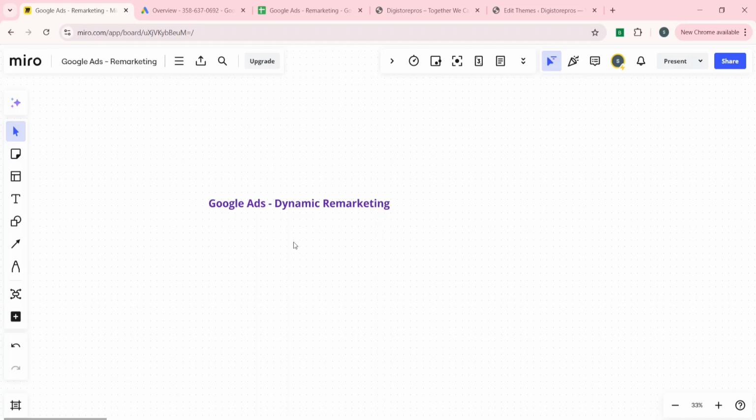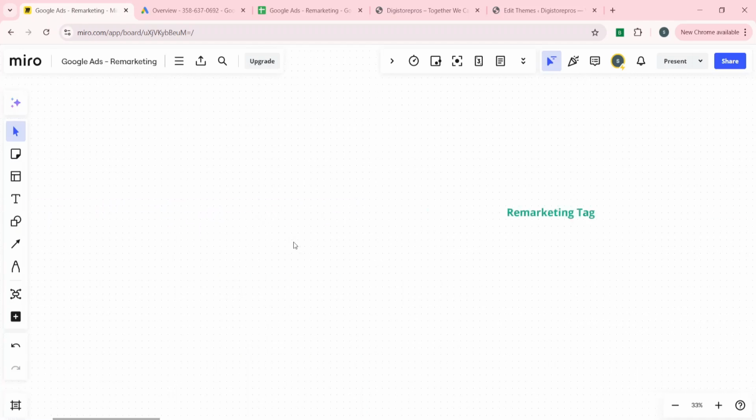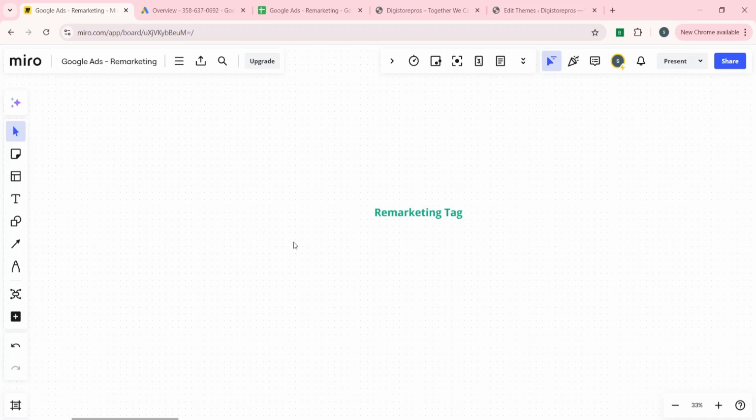To do dynamic remarketing, you need to install a separate remarketing tag on your website on all pages. So what will it do? When a user visits a product page, this remarketing tag captures data like user action, product ID, etc. and sends it to the Google tag that is already installed on our website.